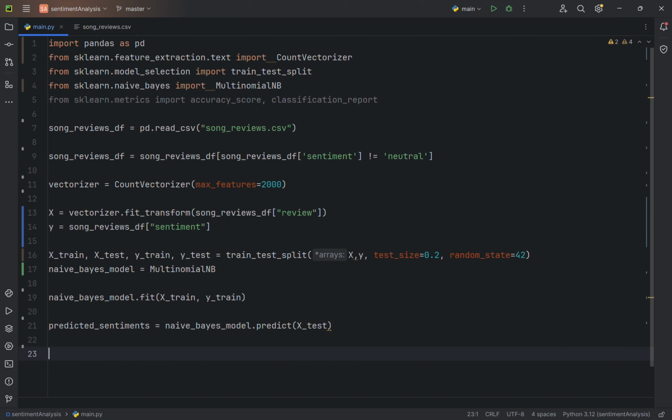Next step, we need to evaluate the model's performance by calculating the accuracy and generating a classification report. The accuracy score computes the ratio of correct predictions to the total number of predictions. And the classification report provides precision, recall, and F1 score for each class. I'm going to dig a little deeper into this later in the app, but let's do this first.